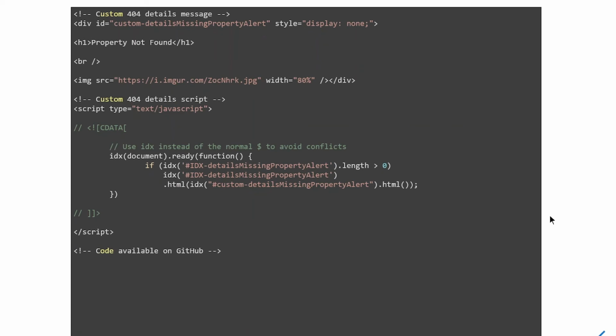Again, this code is available on GitHub if you want to create your own custom 404 pages. This will only load on the 404 page, and it will only load if the HTML is there. It won't affect your other pages. You can use the options in IDX Broker to apply this to your 404s.